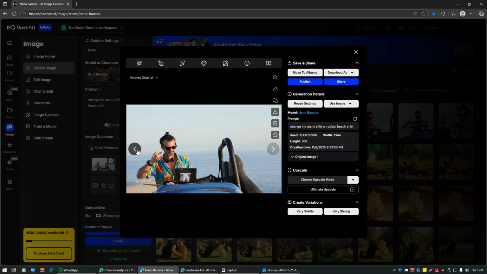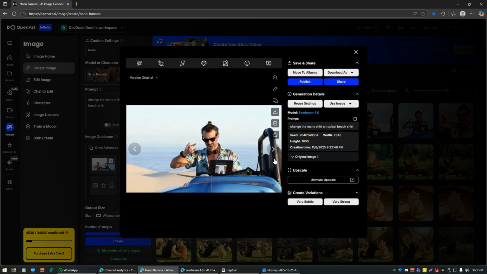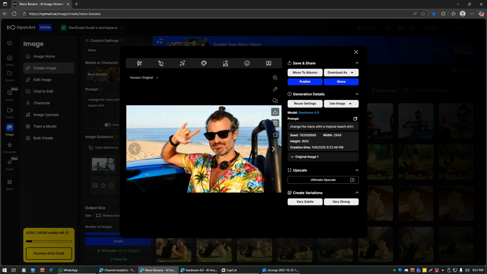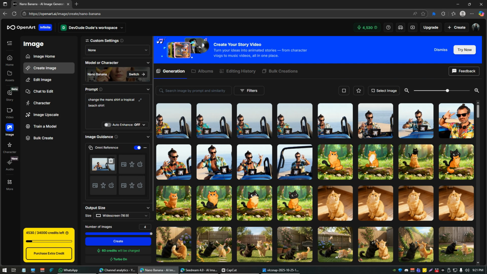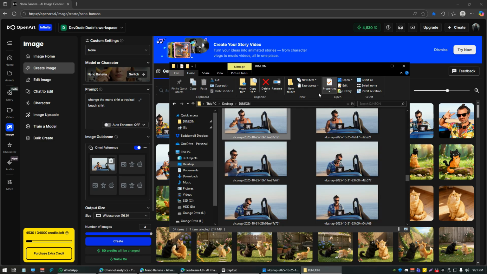As you can see, Nano Banana definitely won the day this time. It kept the source image the same and just changed the shirt around. In this case, Seed Dream decided to do all sorts of different things, including changing angles and all that sort of stuff.